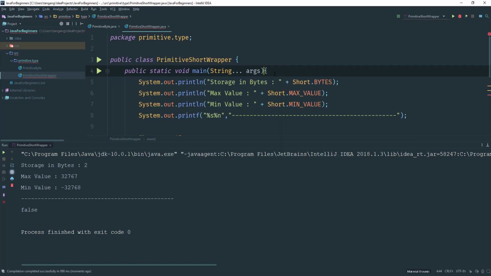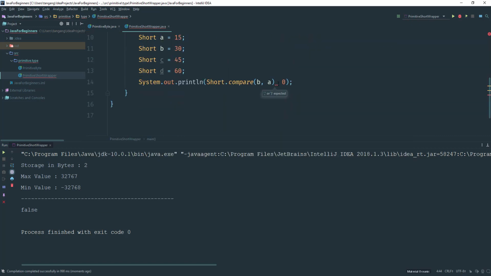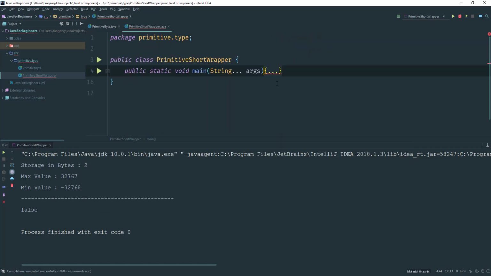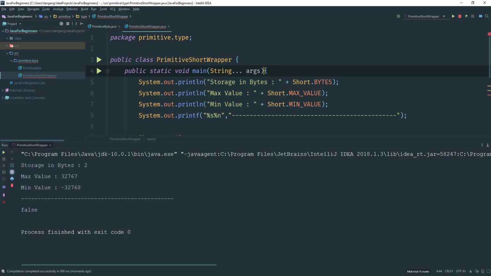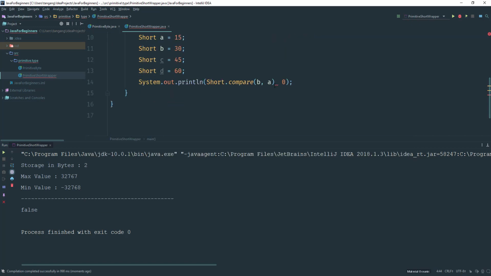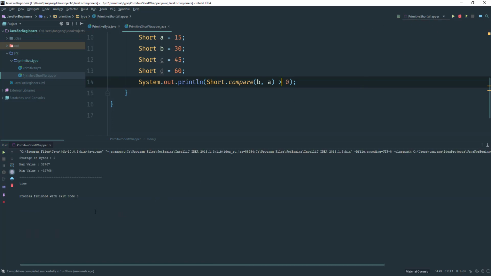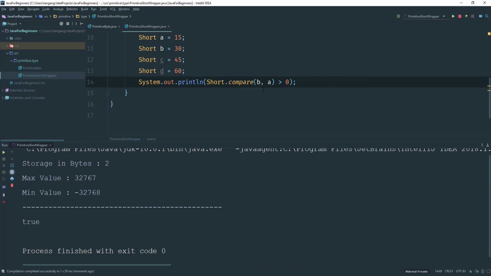Let me unbox this. All right. So the check says, is B greater than A? All right. So we'll say is B, shift greater than A, so that should be true because B is greater than A, right?